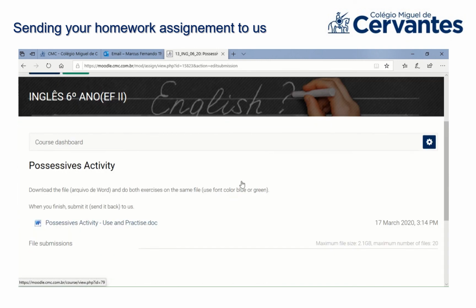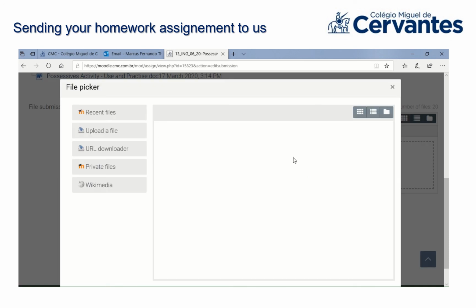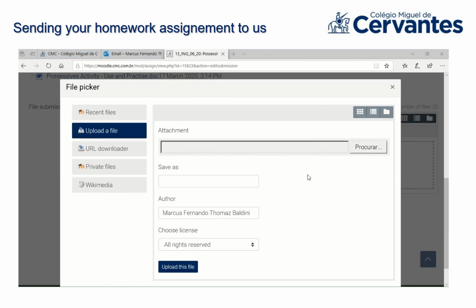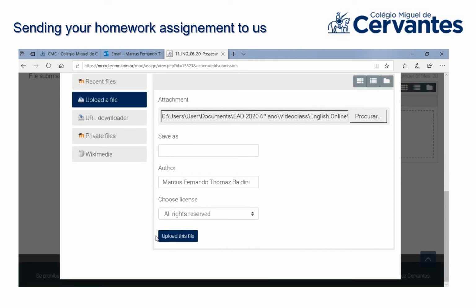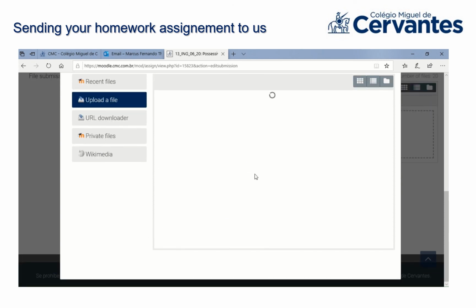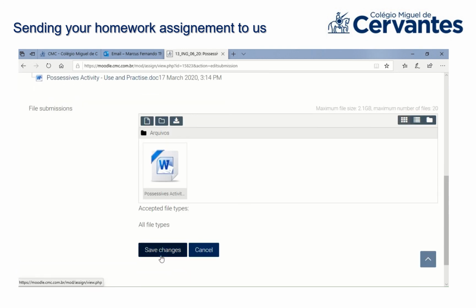So just click on add submission. I don't know if you visualize your Moodle in English or Portuguese, but it should be something like enviar, right? So let me find the file. Here it is. I click on it, and we're just ready to go. See, just click here, save changes, and you are already submitting it to us, to Marinês and I.